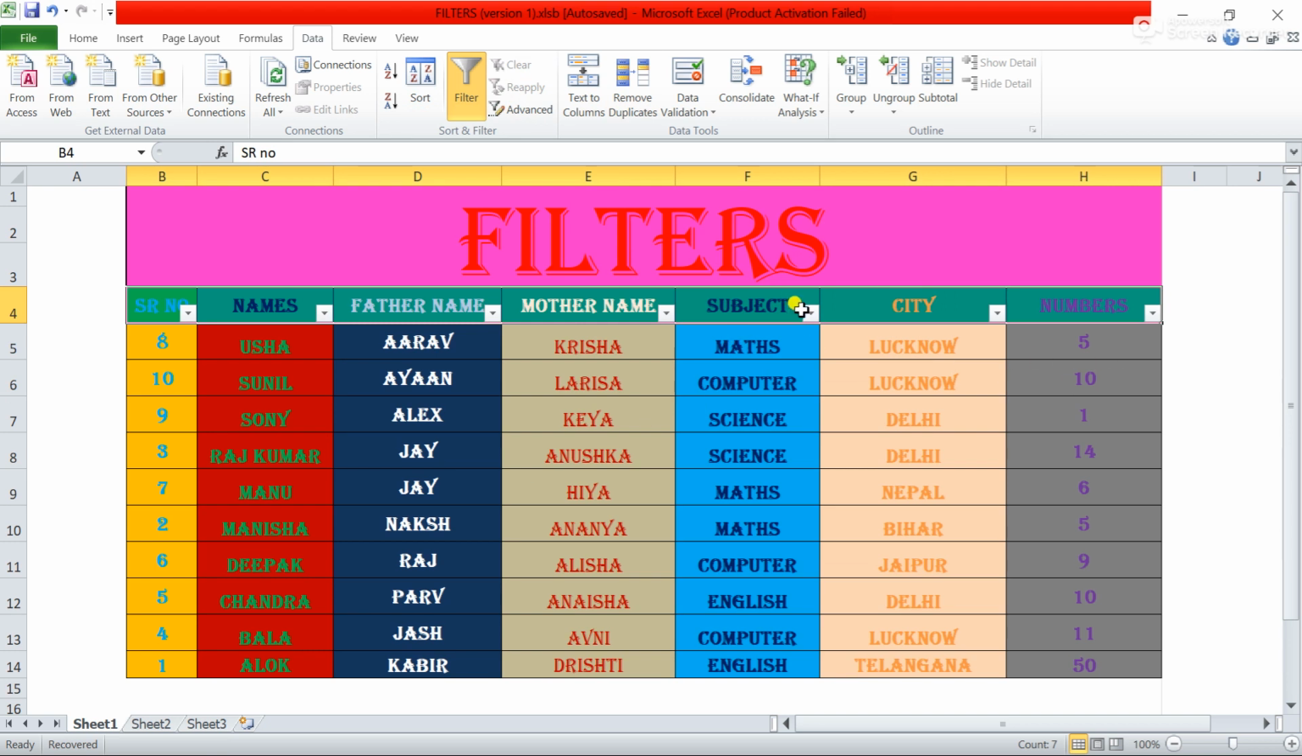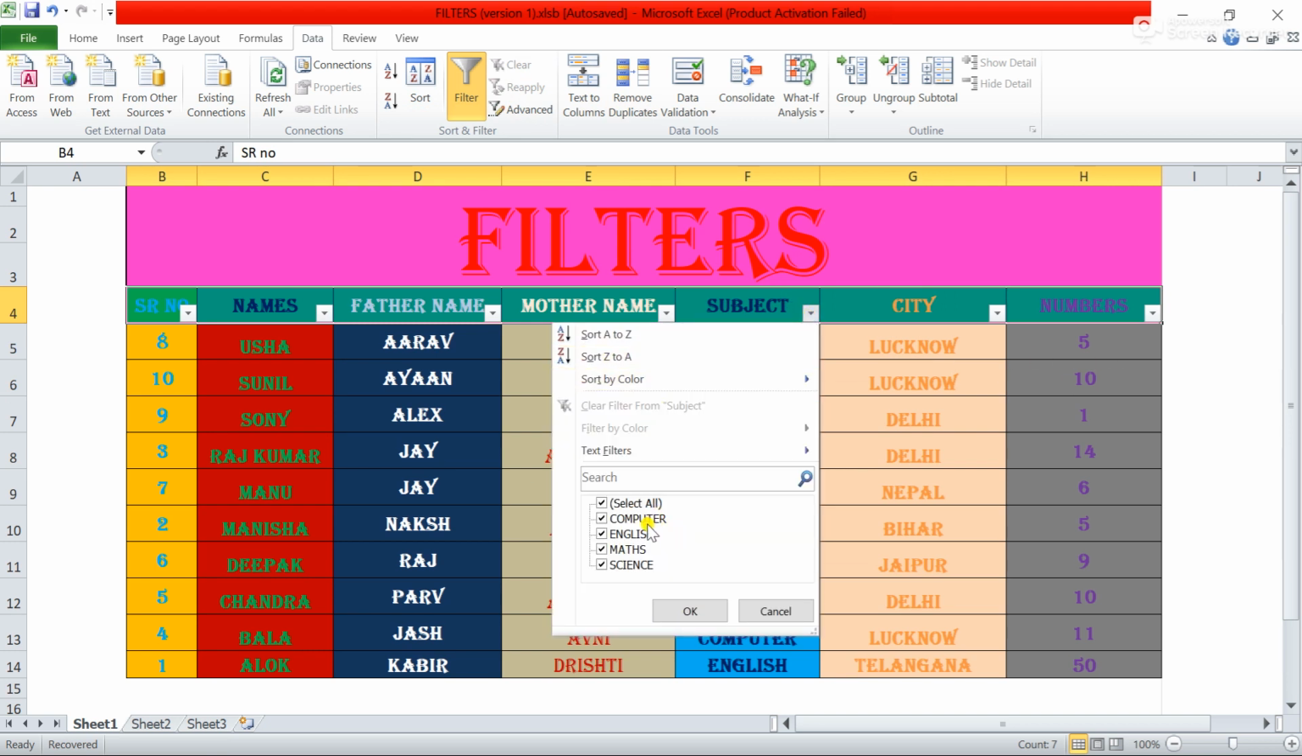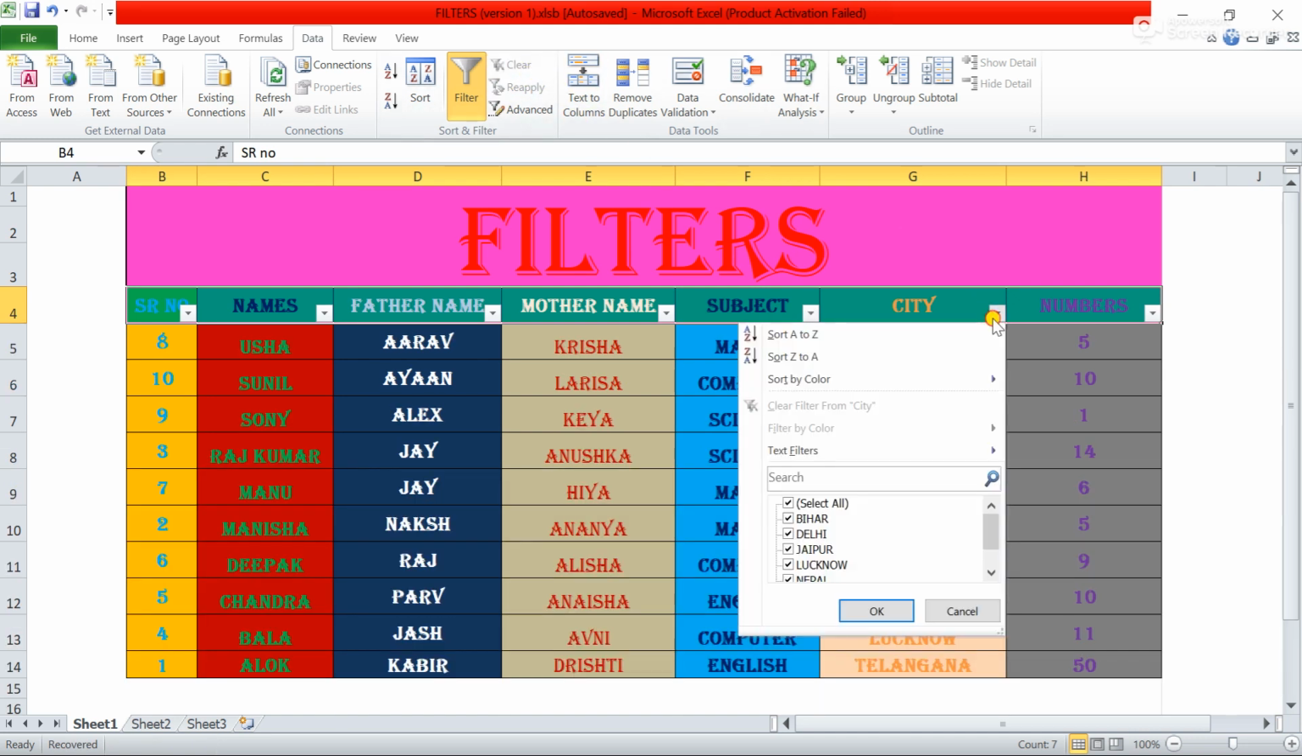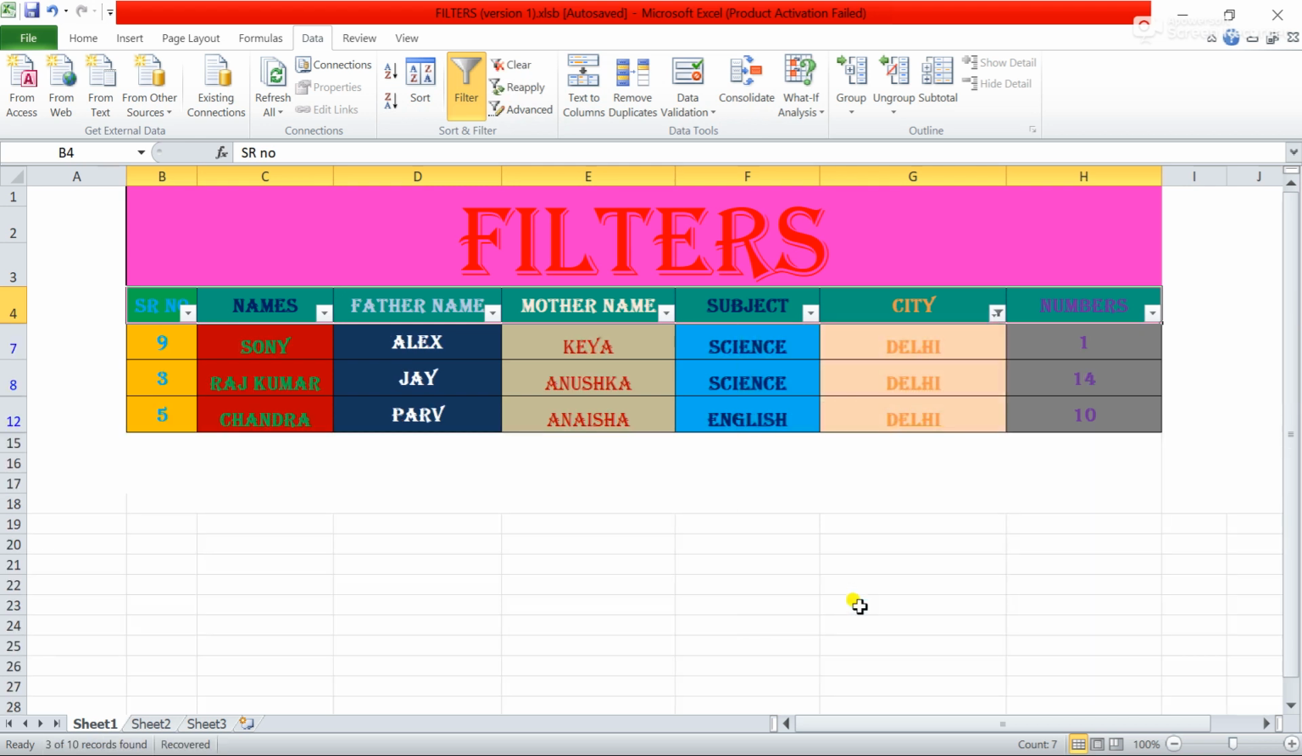Now I will show you for the subject. Like this select, I want computer only. So whoever student taken computer, that will be only on the screen. See, yes. Same way, see the city I will deselect, I want Delhi. So Delhi student only will be visible, other will be not there on the screen.